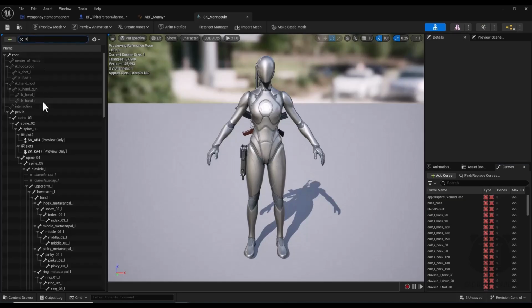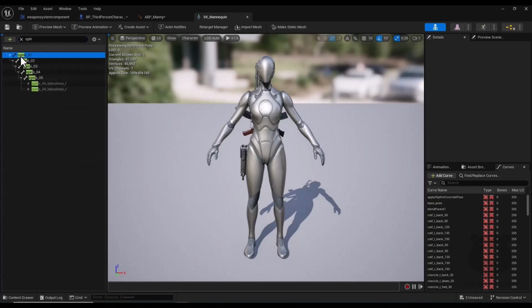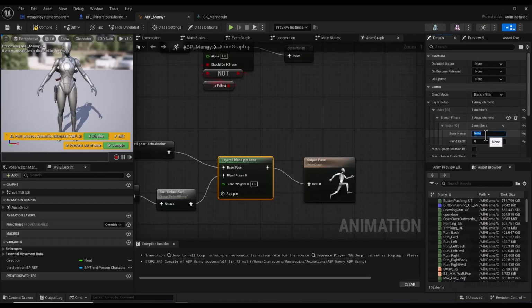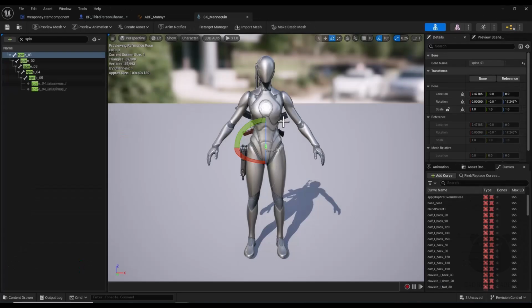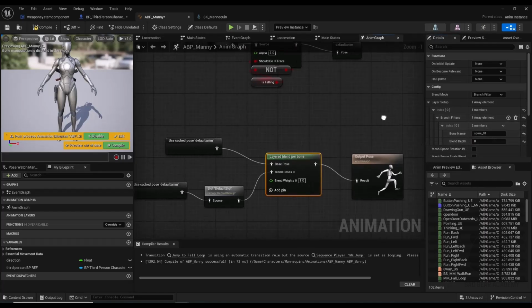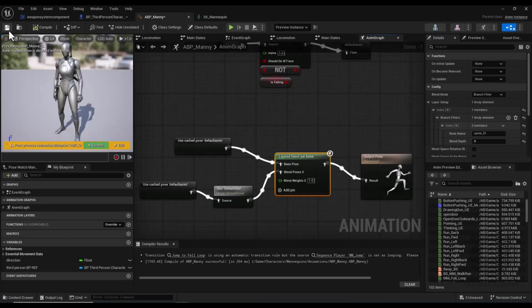So I select this spine underscore 01 bone here, and I copy the name. If I insert the name of this bone here, this animation will affect only bones which are above this bone, actually the upper body. Okay, now this one is copied here. Okay, now I compile and save.